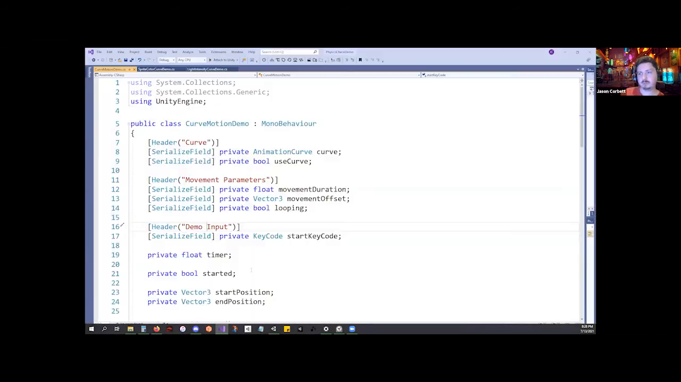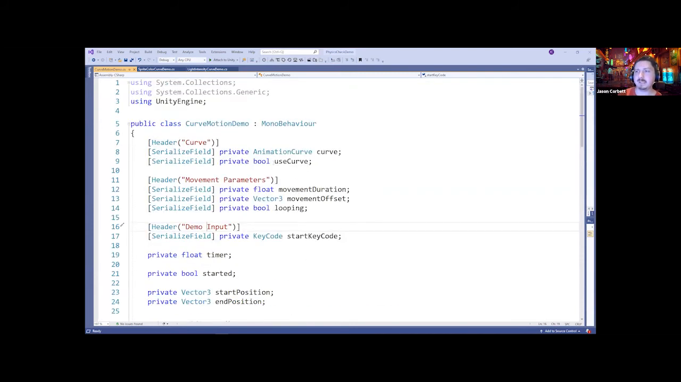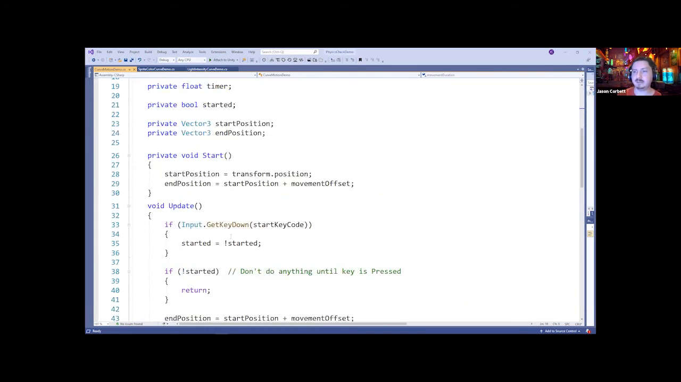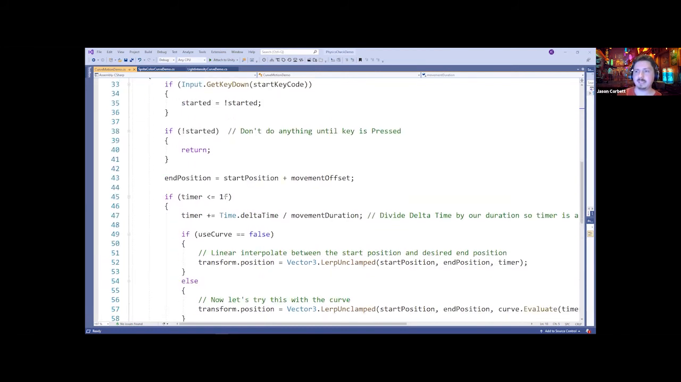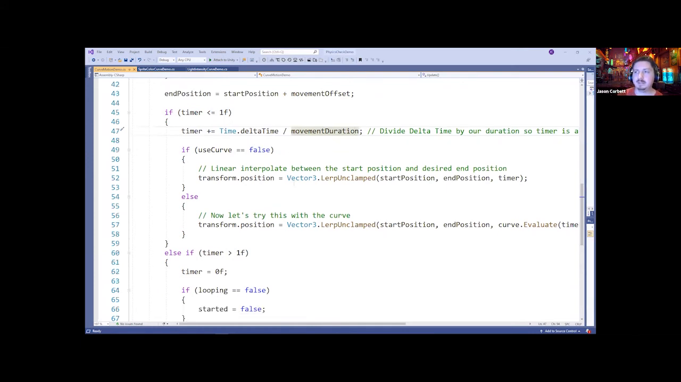Real quick, I'll show some under the hood code stuff, but I'm over time. These are things that I've serialized in the inspector so that you can mess with them on the fly, like the curve itself and some demo keys. But mainly what I'm caring about is I have a timer, my start position, and my end position. Once I start, the timer goes up from 0 to 1, which I achieve by dividing time by a duration, and this makes it easier to handle.